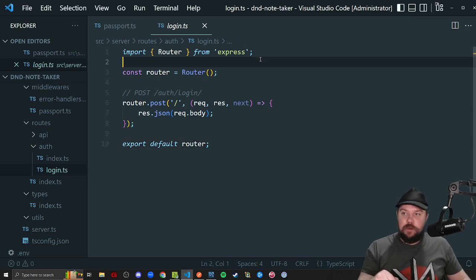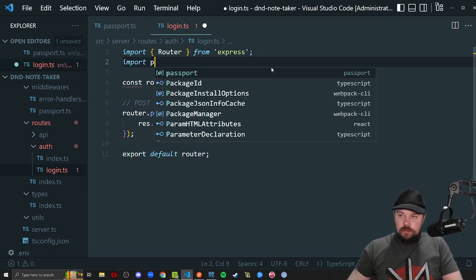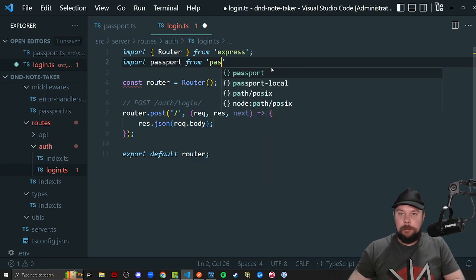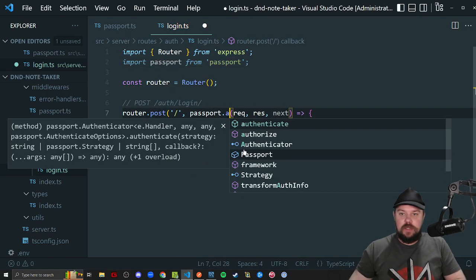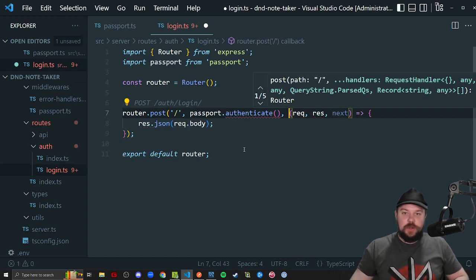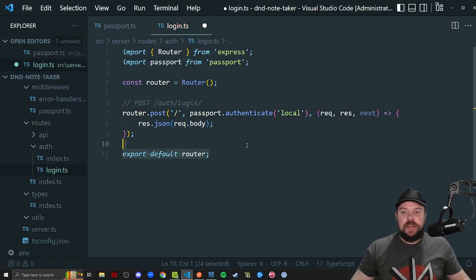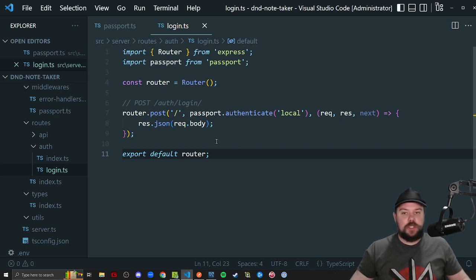That's what we're talking about, folks. Let's go ahead and bring in Passport from Passport. There is a handy dandy function on it called authenticate that will take a string value of what strategy we're authenticating with, and we are authenticating with the local strategy.